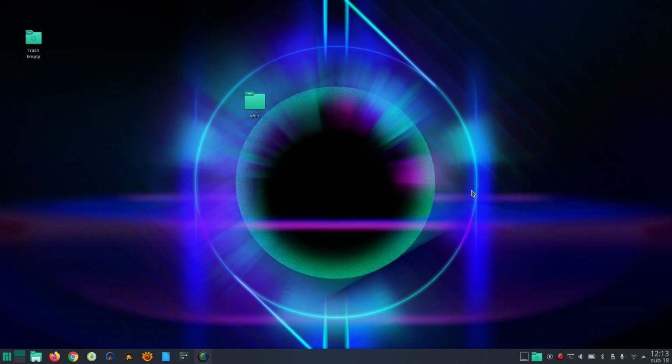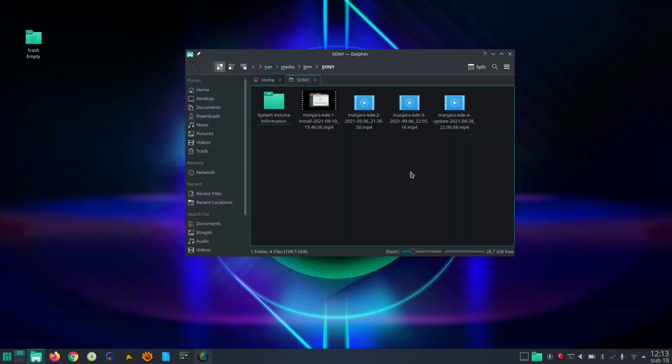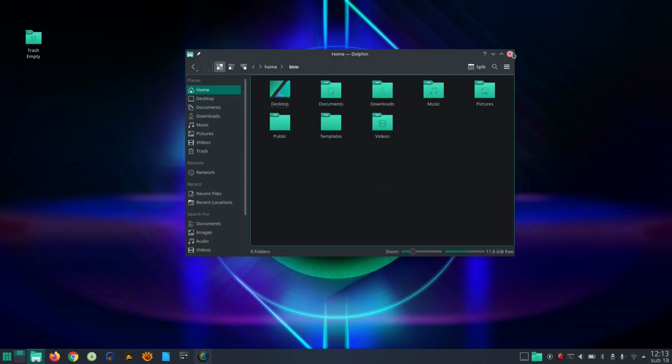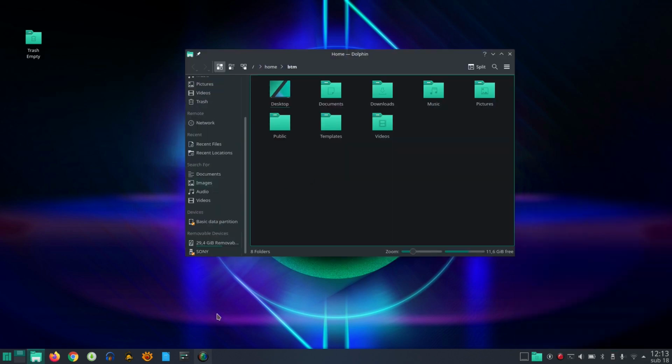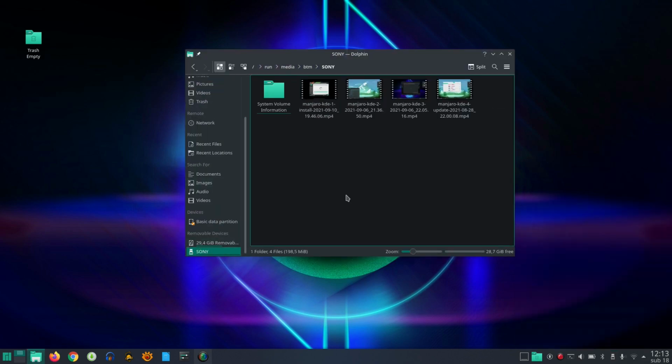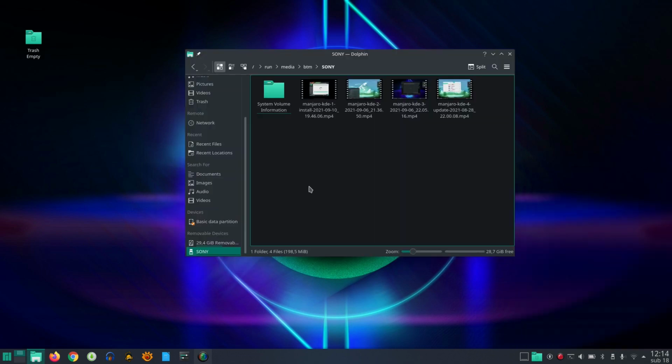Also, we've had an issue with plugging in USB devices. We don't know about you, but in our case, when we first plug in a USB device, it's automatically recognized and opened. But after the procedure of safely removing the flash drive, the next time we plug it in, it's not recognized by the disks and devices applet. But the drive can be found unmounted in the file manager. We need to mount it and then safely remove it manually.